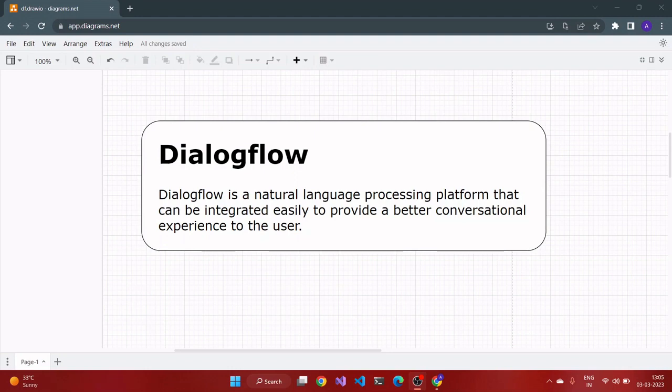Hello everyone. Today we are going to learn Dialogflow, which is provided by Google. Dialogflow is basically a natural language processing platform which can be easily integrated with our mobile application or web application, and provide a better conversational experience to the user.